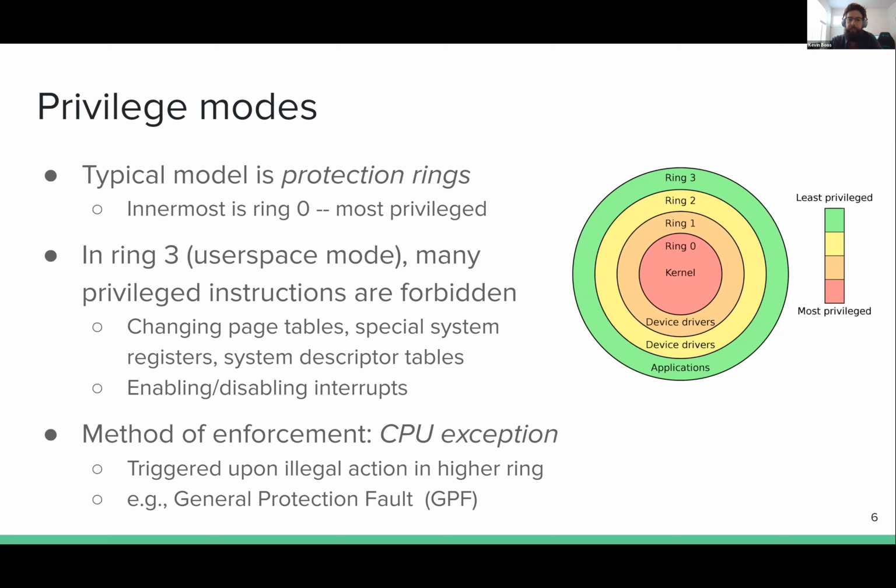So most privilege instructions are forbidden in ring 3. And depending on the architecture, rings 2 and rings 1 also may forbid some instructions. For example, you cannot change page tables. You can't access special system configuration registers or change system descriptor tables, which basically affect how the privilege modes work, unless you're in ring 0. So that makes sense. You also can't modify whether or not interrupts are enabled, to give another example.